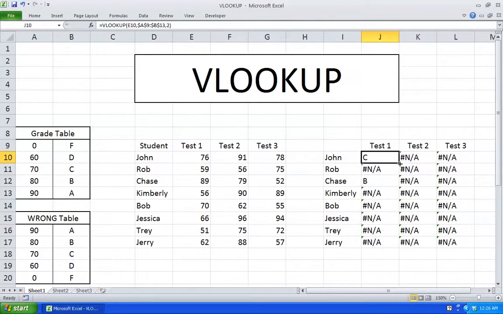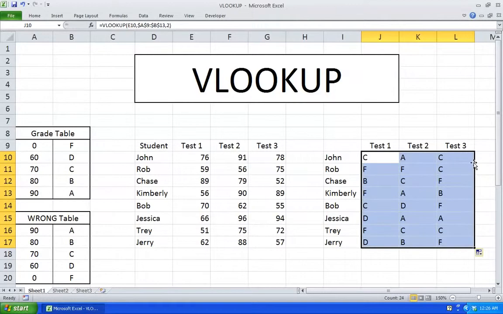So now when I drag this over, it's going to show the right grades. Here I can just double click and Excel will drag it down for us.